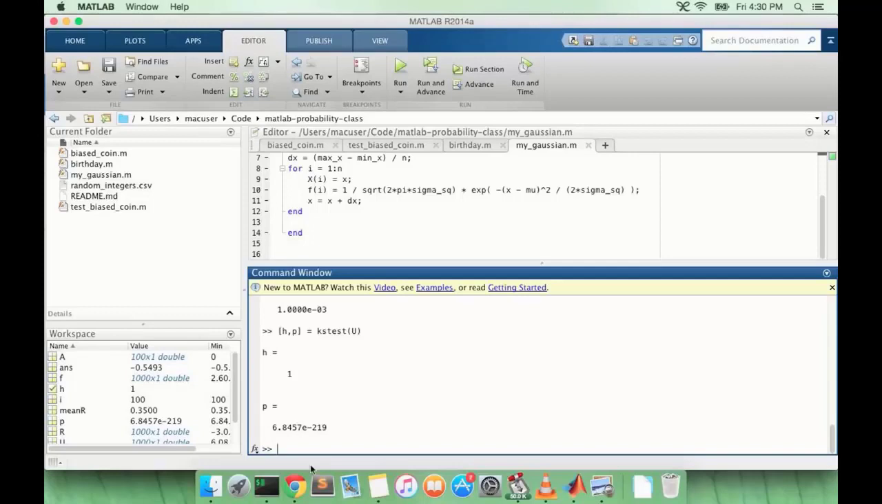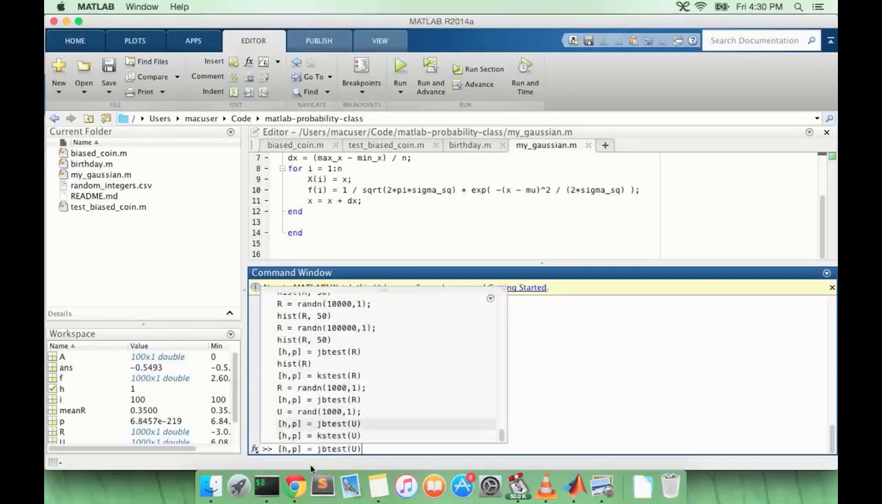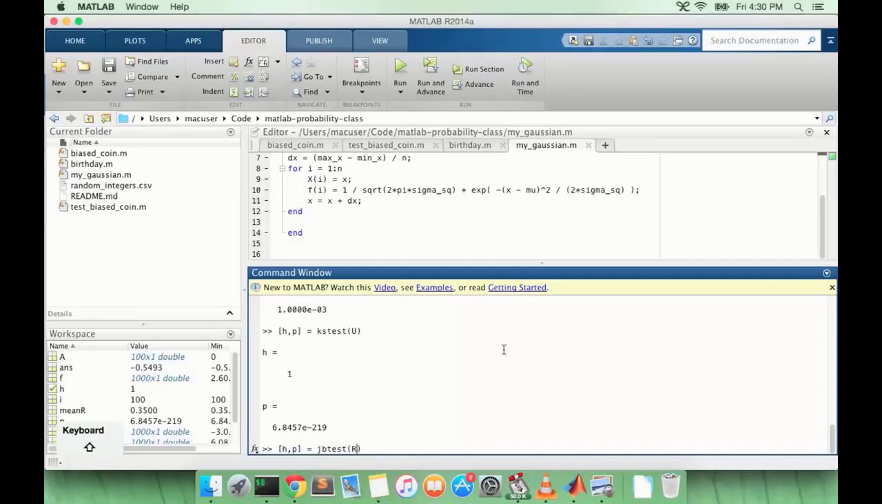So when we talk about hypothesis testing, you'll see that there is a null hypothesis and an alternative hypothesis. The Jarque-Bera test will return 1 if we reject the null hypothesis, and the null hypothesis is that our data is normally distributed. Right, so if we pass in R, we get H equals 0 and a p-value of 0.5, which means we do not reject the null hypothesis that our data is normally distributed.